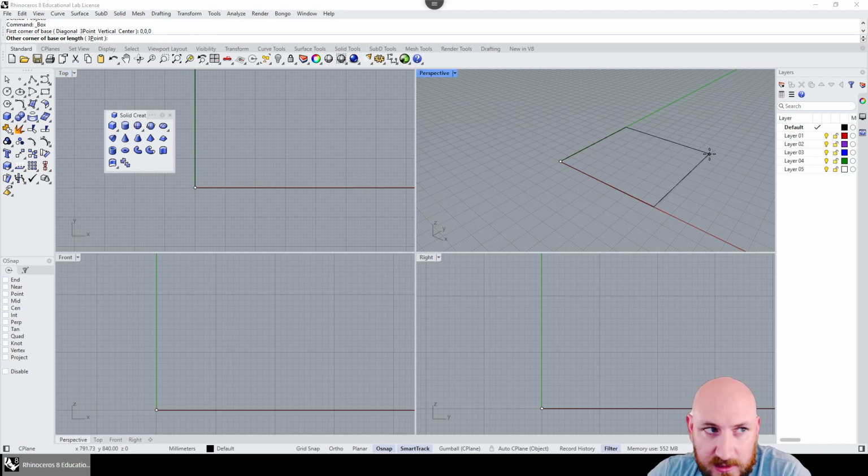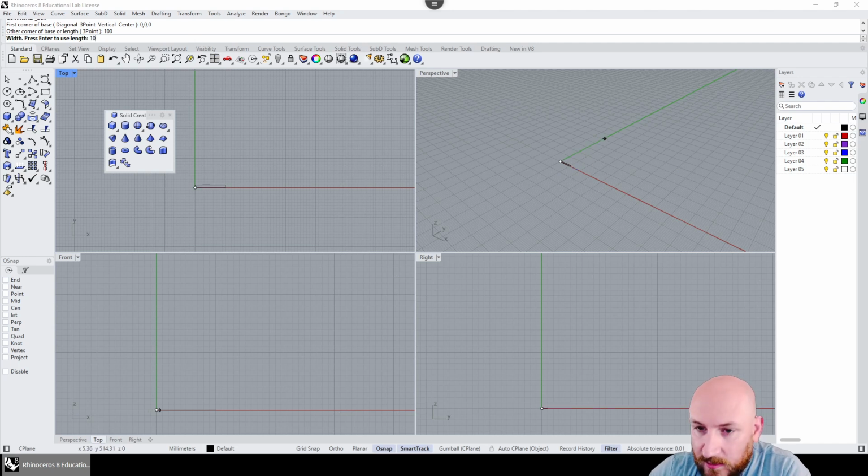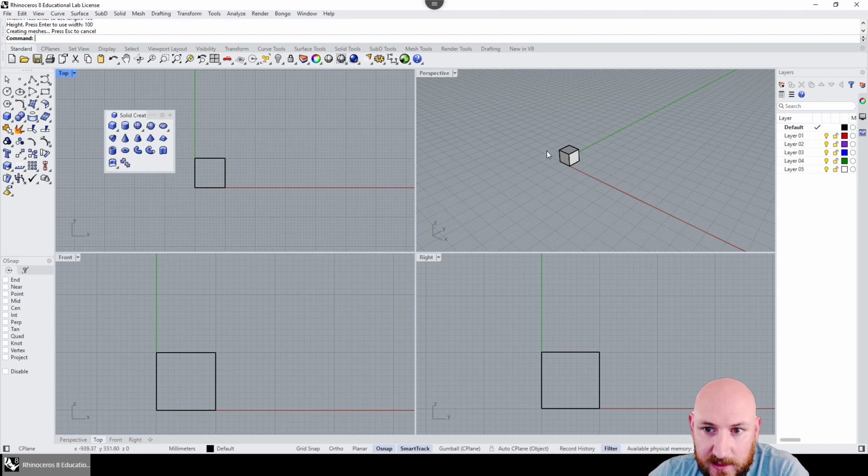And now it's going to ask me for the other corner of the base, or the length. So in that case, if I type 100 for the length, and then 100 for the width, and then enter, and then 100 for the height, I will get the box.